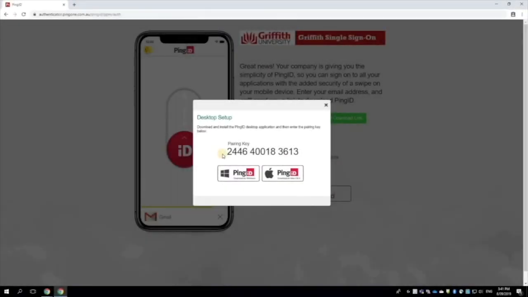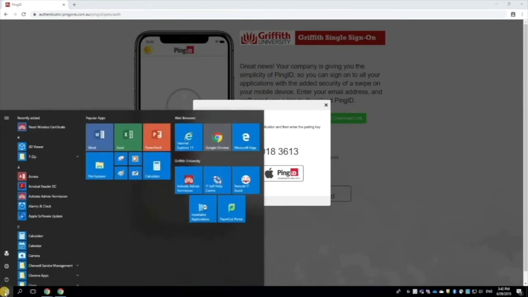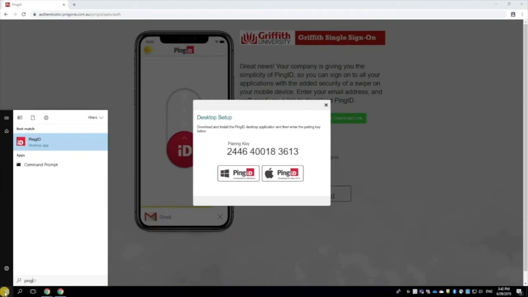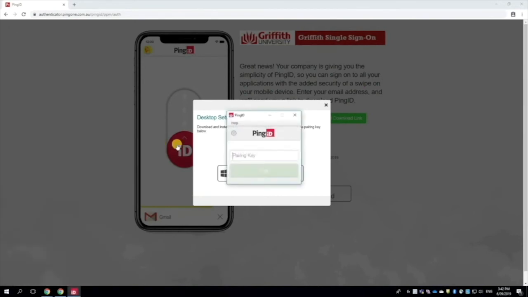For the next step, you'll need to use your Ping ID application. So to find it, you open it from your list of applications by clicking on your Windows icon in the bottom right hand corner of your screen and typing Ping ID in the search field, and when it appears in the list, you click it to open.